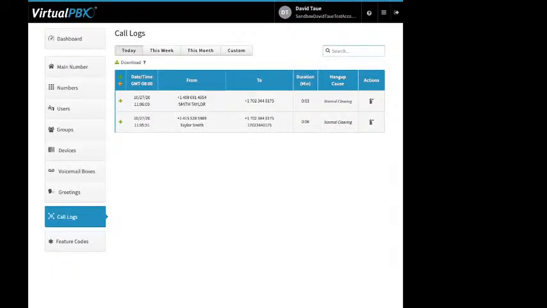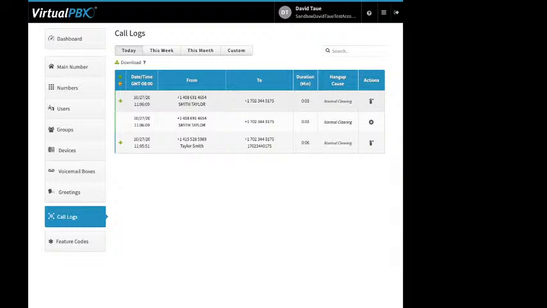The call logs shows your call history on the account. So this is the calls that have come in today. You can click on them to get additional information. Usually it will tell you what users calls ring to. In this case, they basically called into the system and then hung up. If you click on the little hydrant here, it will create an email, so you can email support, and it'll give us details about the call.